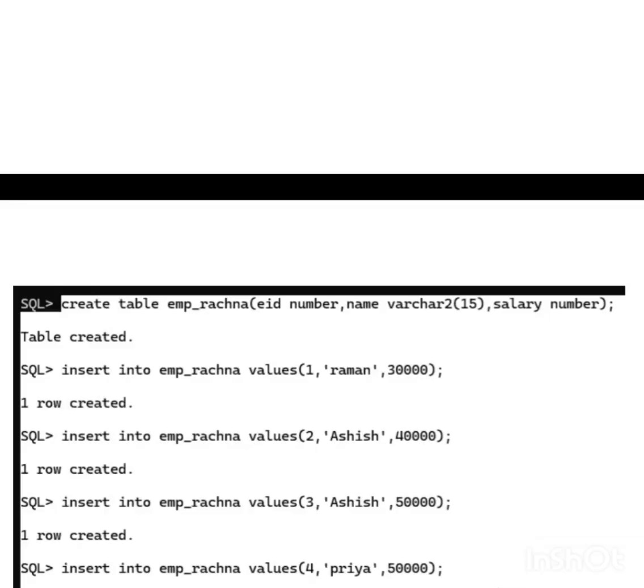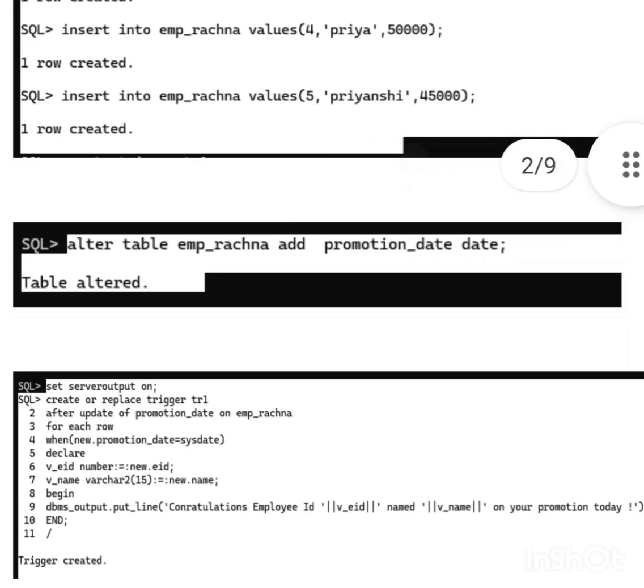After all the rows are created, we add one more column. How do we add a column? We add a column by altering the table. So we can give the statement alter table, table name, add the name of the column, promotion date. What should be the data type? The data type of promotion date should be date itself. All right. So the table gets altered.